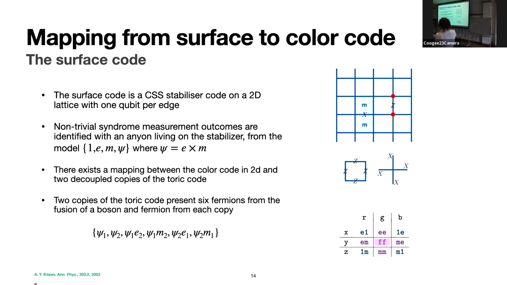And so there exists a mapping between the color code in 2 dimensions and 2 decoupled copies of the toric code. And this translates into a mapping of the anyon models. If we take two copies of the toric code and consider the anyons on each of them, we can basically recreate the 6 fermions of the color code from the fusion of one boson and one fermion from each copy of the toric code. So this is just an intuition for the mapping.